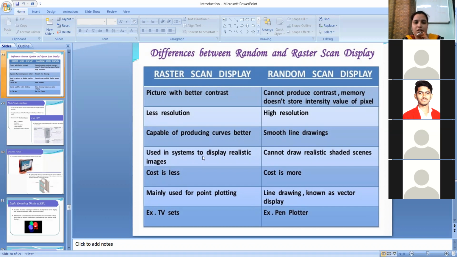Raster scan is used in systems to display realistic images, so it can display the realistic image clearly. But in random scan, realistic images cannot be drawn as it is working with vectors. Here the cost is less.